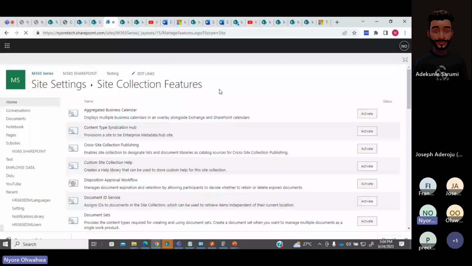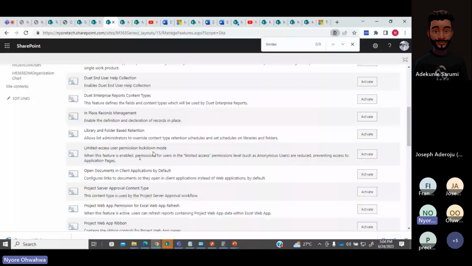So, limited access user permission lockdown mode. When this feature is enabled, permissions for users in the limited access permission level, such as anonymous users, which is the anyone link, are reduced, preventing access to application pages. So when you enable this feature, the anyone link is grayed out.